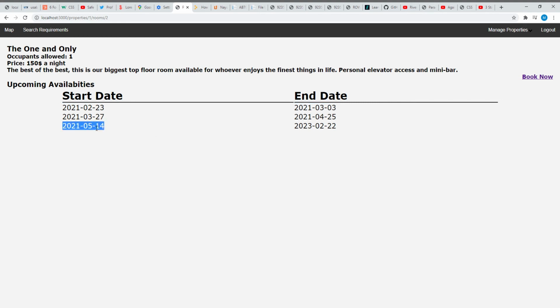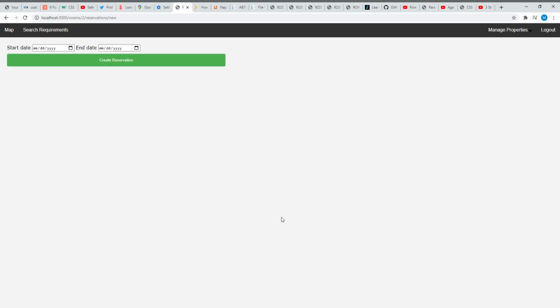It'll show you a range, right? Which means any dates within this range are available, and it automatically goes out showing you the range over 2 years. So you'll notice the last one is May 14th, 2021, all the way to February 22nd, 2023. Alright, so let's book a new one and see what happens here.